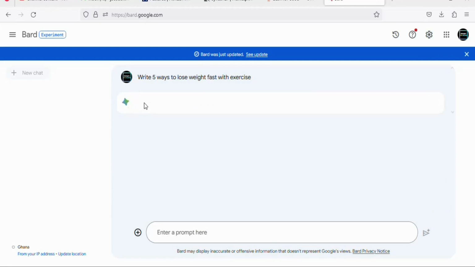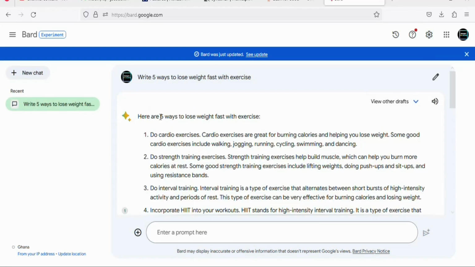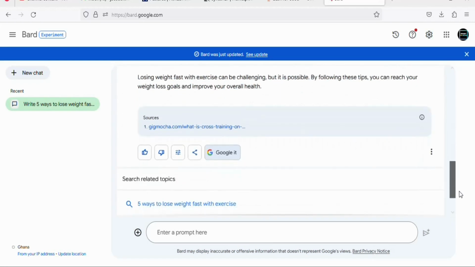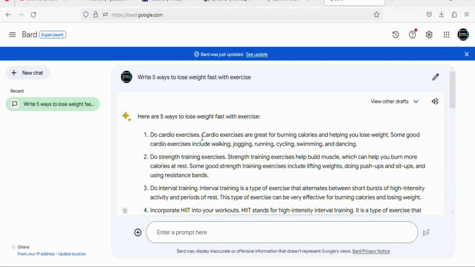You can see it is spinning. It's going to generate a very useful article for us. As you can see, this is the article. You can see everything. So what you have to do is copy this article and then paste it on Amino Apps. So just come back on Amino Apps.